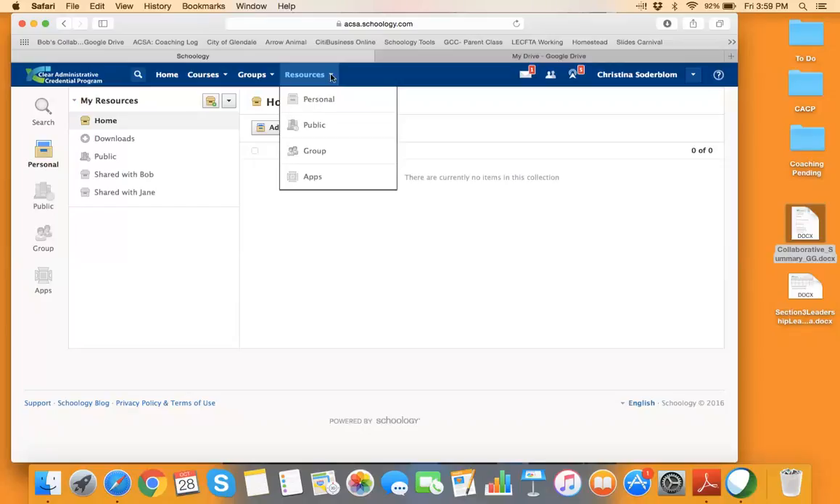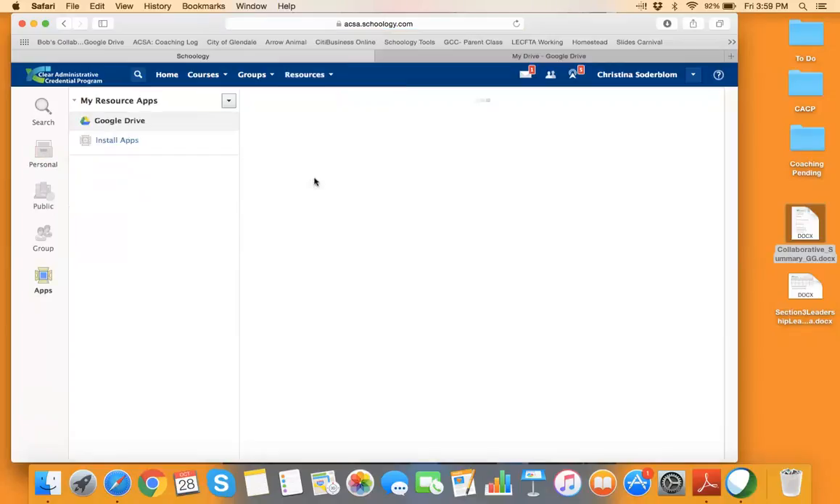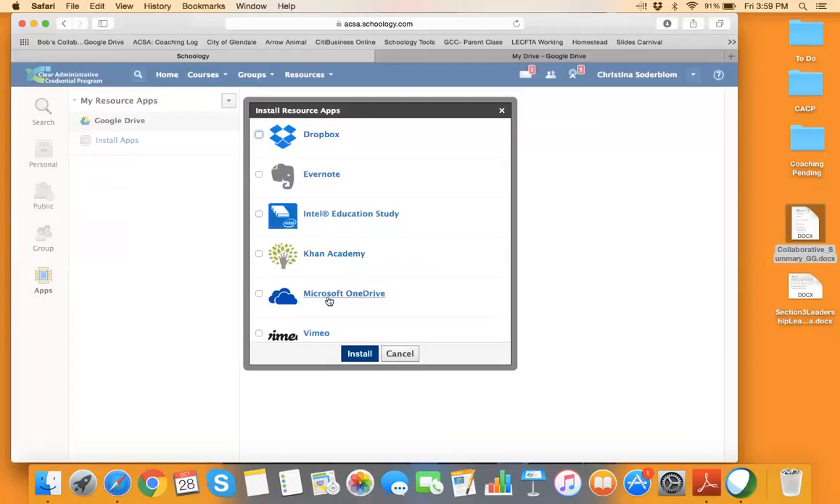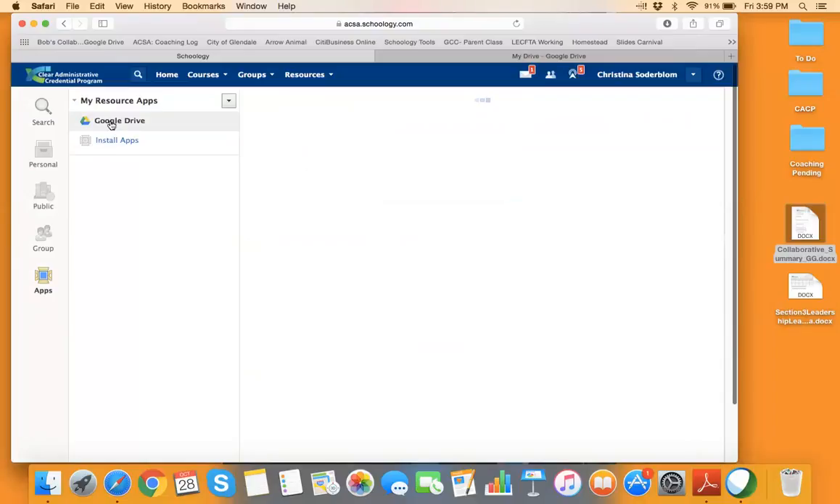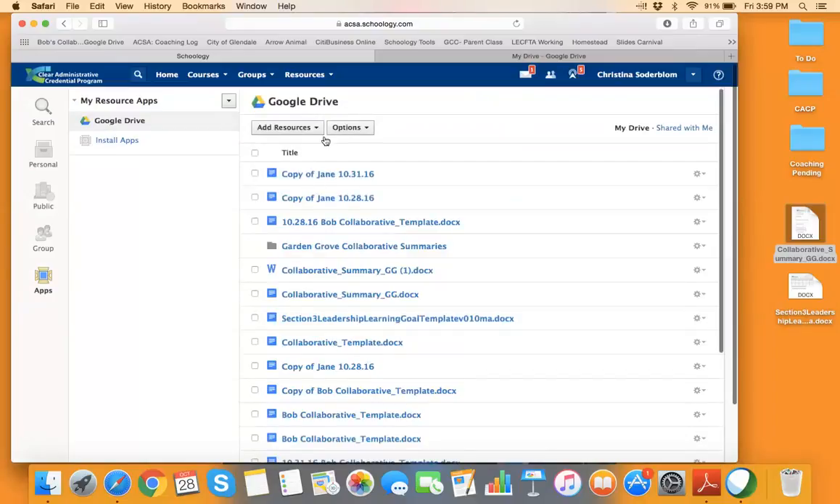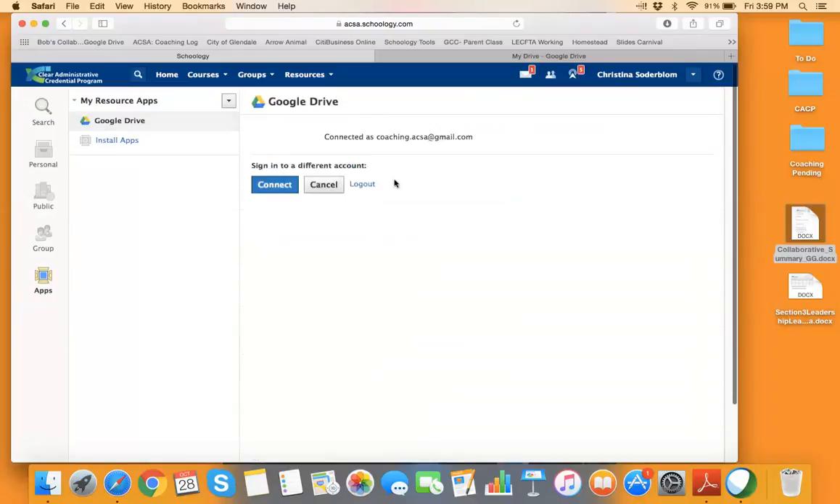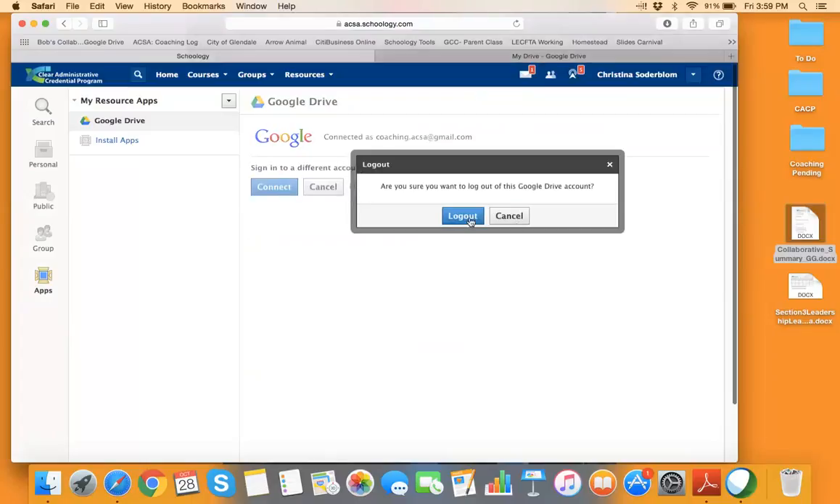So in order to link the two, you go to Resources and go to Apps. You can add a variety of apps to integrate with Schoology. If there's anyone who's a OneDrive district, you can add that and do pretty much the same thing. And as you can see, there's a few other options here. I'm actually going to go to Google. Hang on real quick. I'm going to log out so I can show you guys the process.